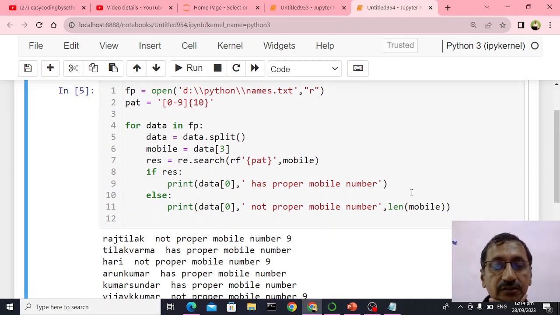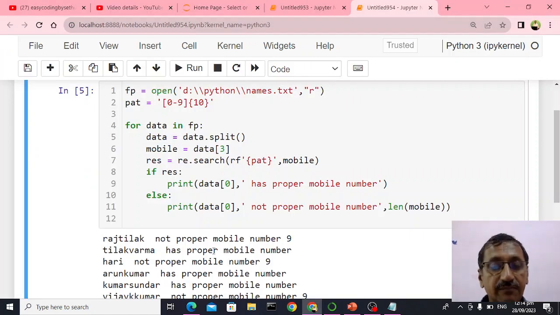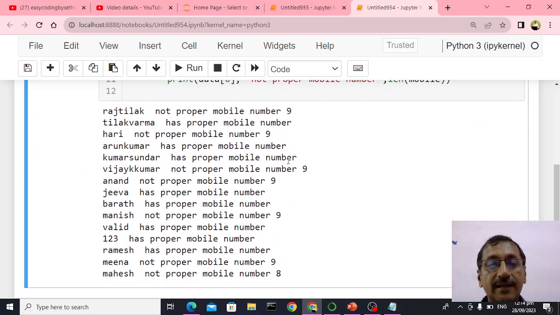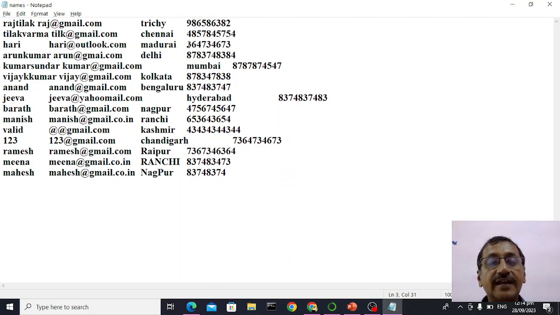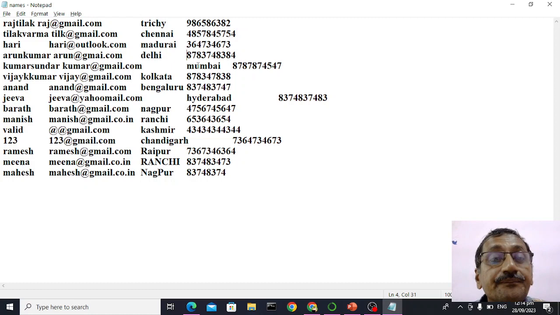See, Raj Tilak has not proper mobile number because 9 digits. So let us cross check it. Look at this, Raj Tilak: 1, 2, 3, 4, 5, 6, 7, 8, 9. Only 9 digits. Okay. And Tilak Verma has proper mobile number. No problem. Then Hari, not proper mobile number. If you look at this, again 9. Then Arun Kumar has proper mobile number. Let's just check it: 0, 1, 2, 3, 4, 5, 6, 7, 8, 9. Okay, 10 digits. He has got proper mobile number.